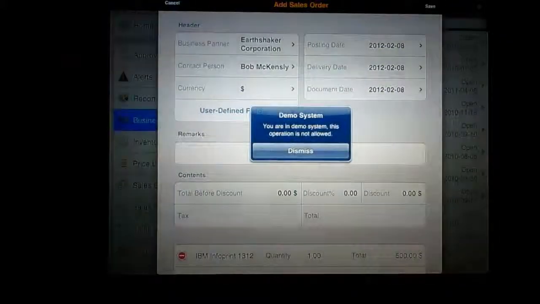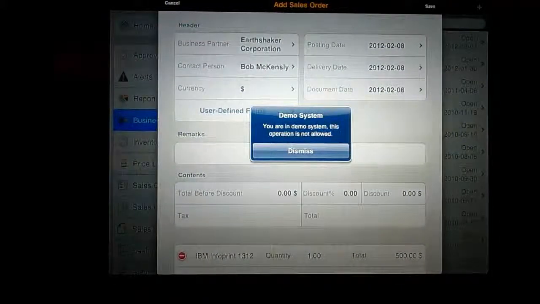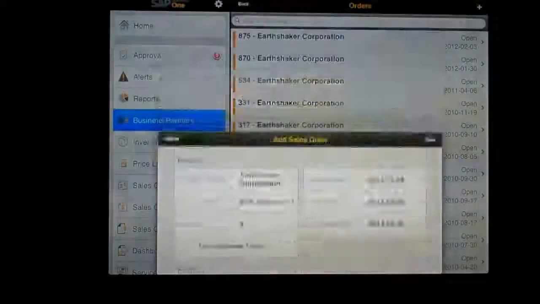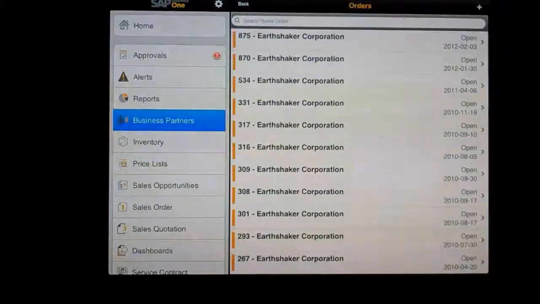But of course, because this is the demo system, it's not going to write that back. In a live system, that information would all automatically get written back and would appear inside SAP Business One immediately as a sales order. So that's a quick snapshot of some of that new transaction functionality that's available to you.